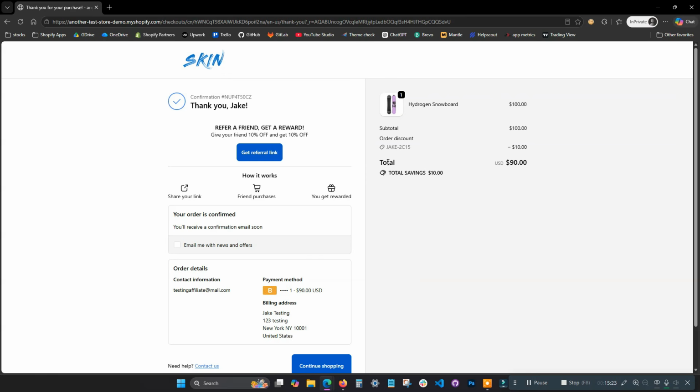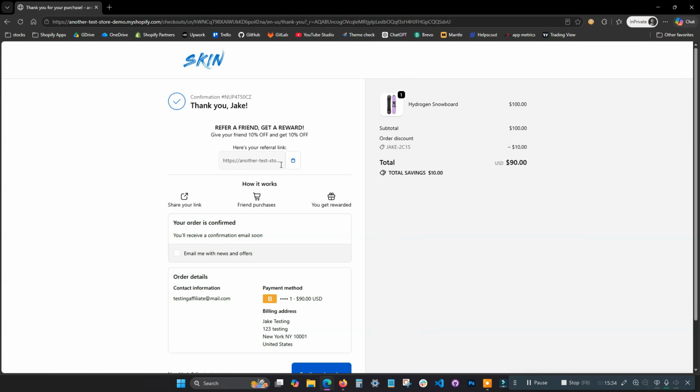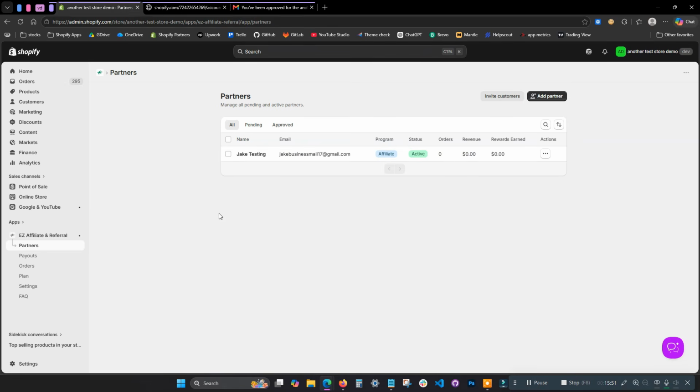And also, while we're here, we can take a look at what the referral program looks like. We can see that we just placed an order and now we see the refer a friend, get reward. We can just click on get referral link and this will automatically create a referral account for this customer. If I go back over to the app really quick and we go to partners again, we can see that now we have another active partner, except they're in the referral program because they joined by clicking get link on the thank you page. And we can see that they're automatically created right here.